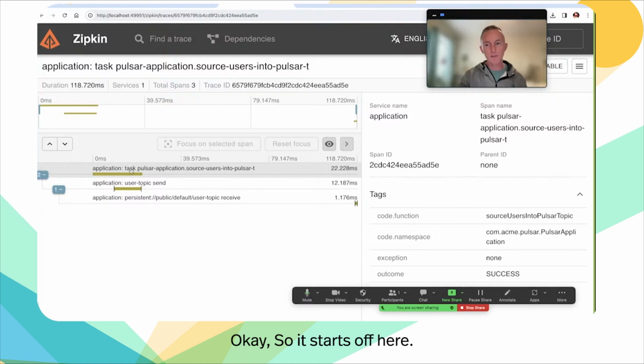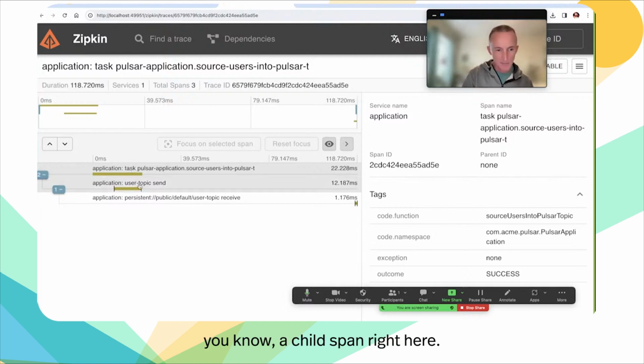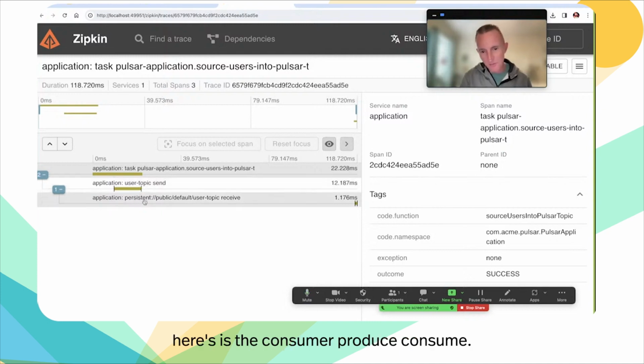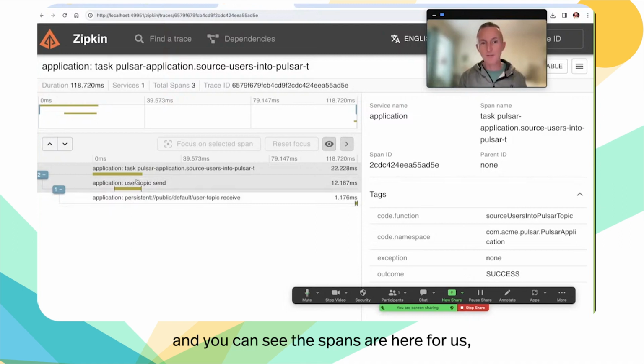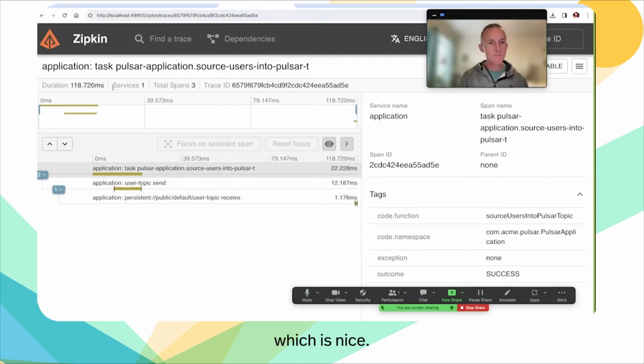So it starts off here. The scheduling has a trace, and then it has a child span right here. And so this is the initial call down into that scheduled. This is the send, and then on the receiving side, here's the consume, right? Produce, consume. And so that's this whole call chain so far. Schedule, produce, and consume, and you can see the spans are here for us, which is nice.